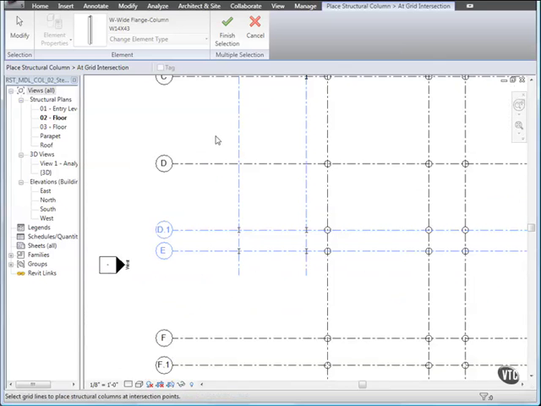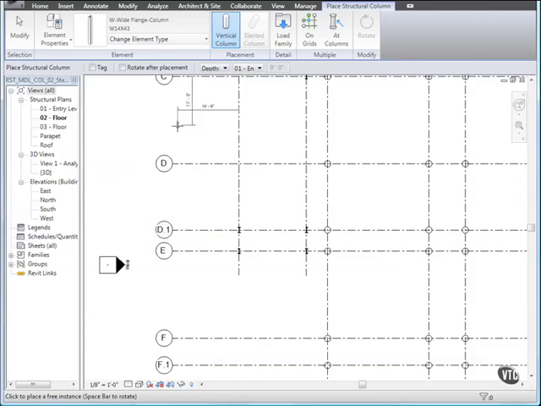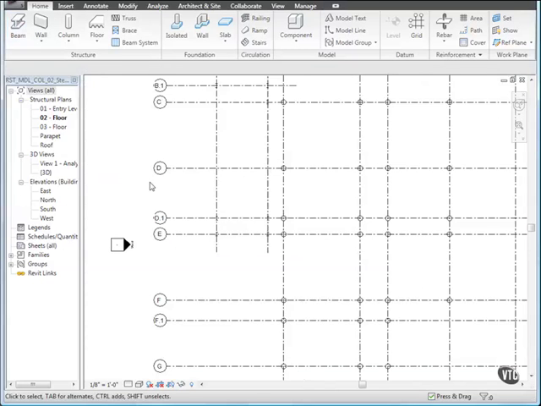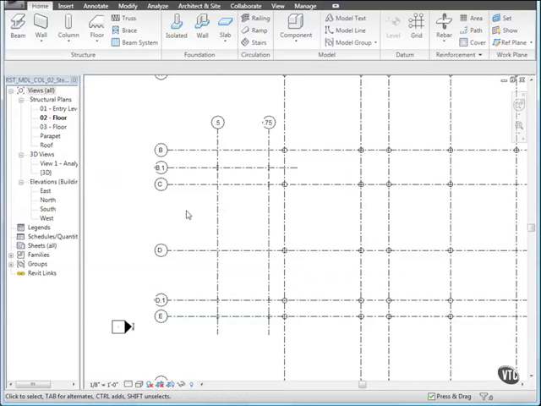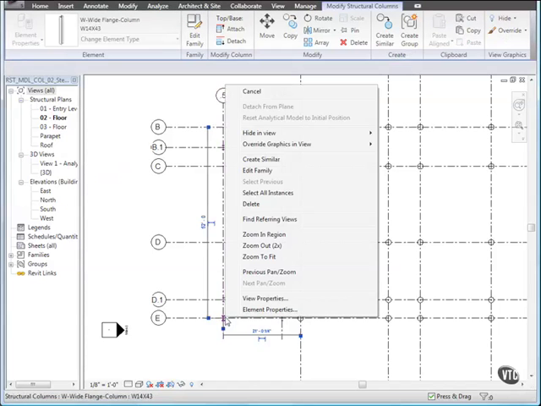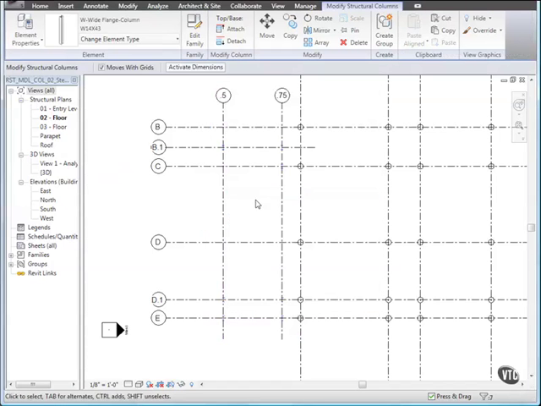On the Multiple Selection panel, click Finish Selection, then click Modify. Now let's set the column base level. Right-click the column at grid location E.5 and click Select All Instances. Then click the Element Properties drop-down and select Instance Properties.